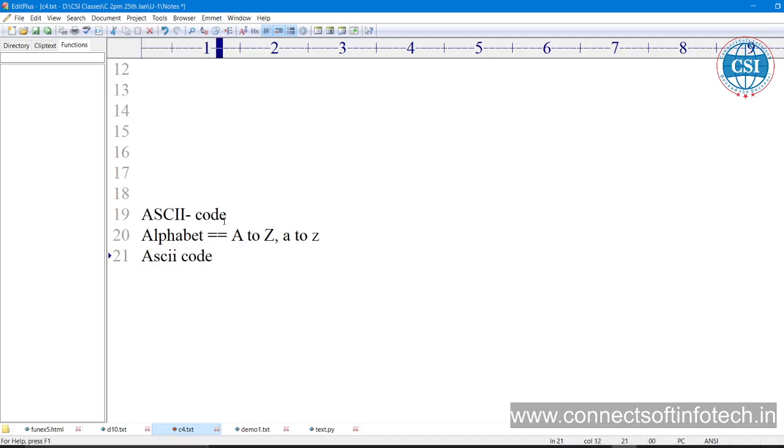We know the ASCII code of capital A starts from 65, B has ASCII code 66, and the ASCII code for small a starts from 97, small b has a different one, 98, and so on. That's why small a and capital A are different, and C is a case sensitive programming language. It will read one thing one way and the other another way.